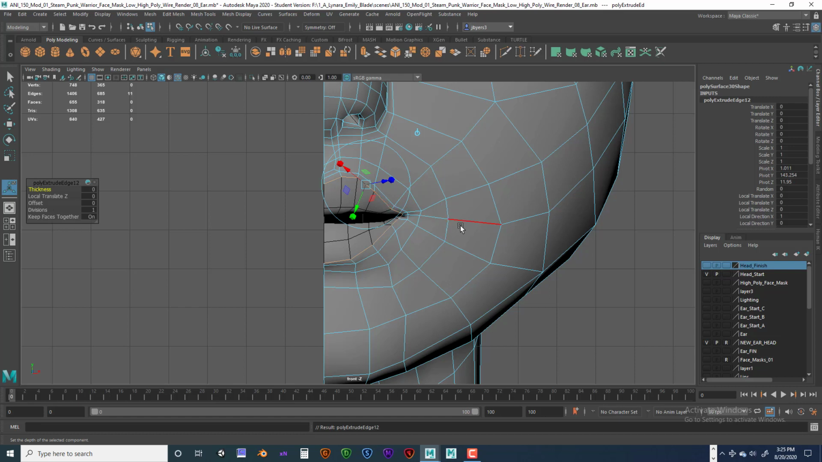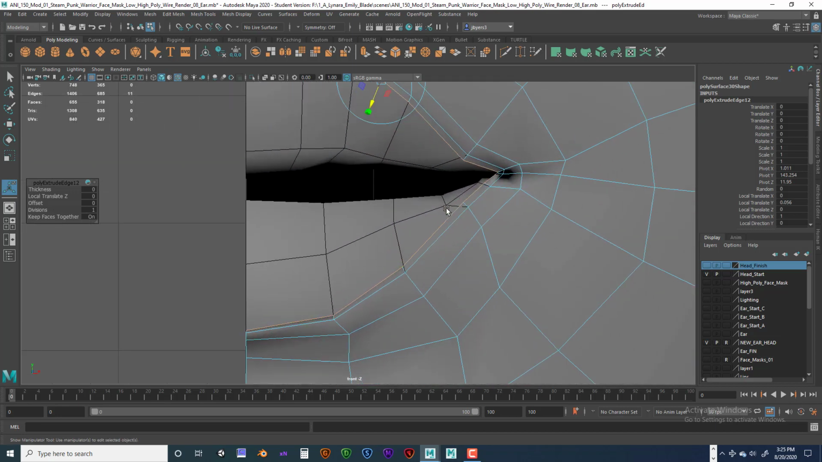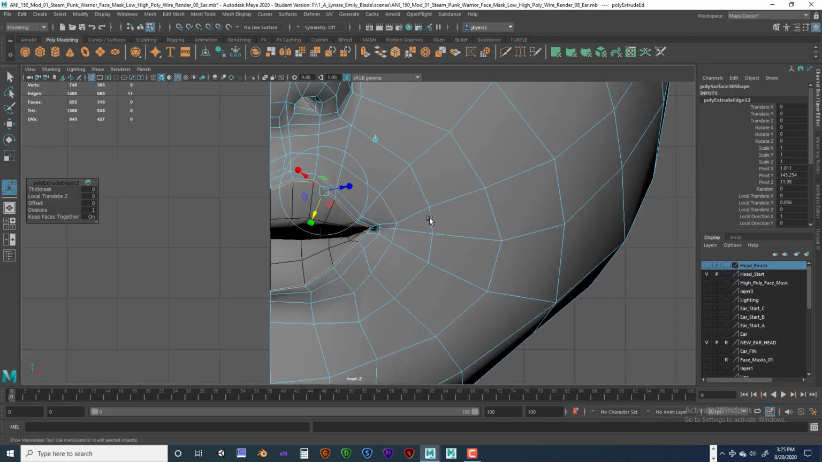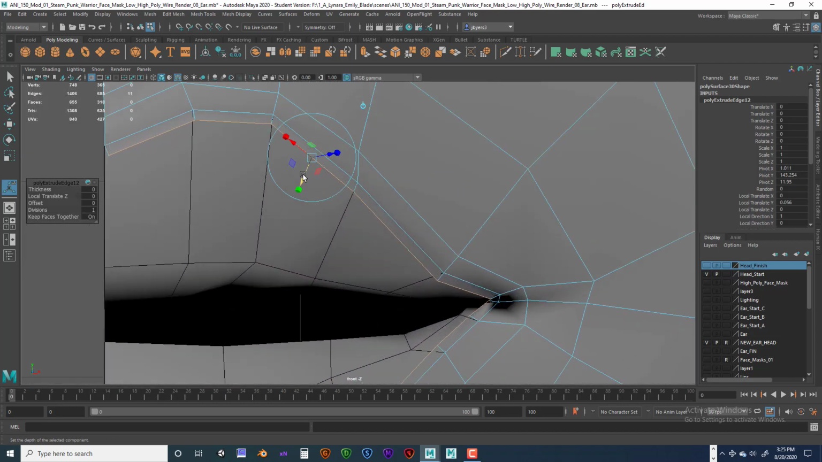And we're just going to go ahead and move these in. Now we have to be careful, they're going to cross over right away. So I just want you to extrude it just a little bit, and then let's get in a little bit closer, and you can see that it's crossed over already. So let's zoom in a little bit more and pull that back a little bit to where it doesn't cross over.